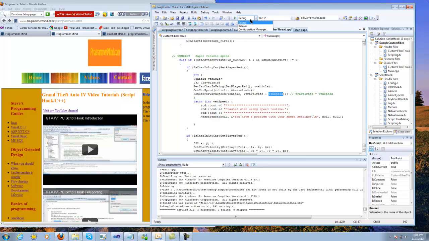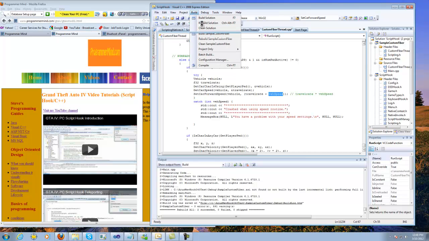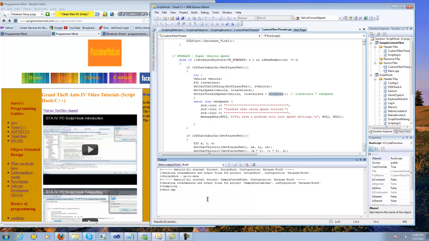Here's another thing I can mention. If you ever want to release a version, if you're a Visual C++ programmer and you created a mod in the game, you just go here and you set this to release. If you don't set it to release, people aren't going to be able to use it. Rebuild the solution, just like I did before.